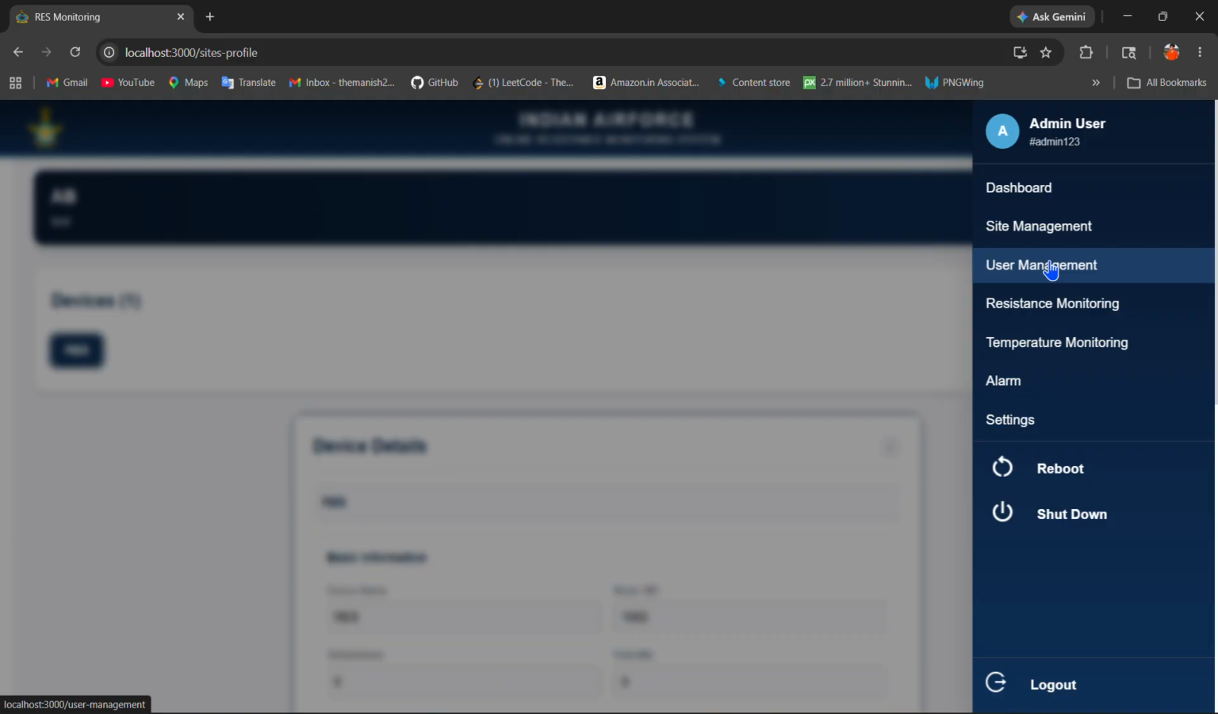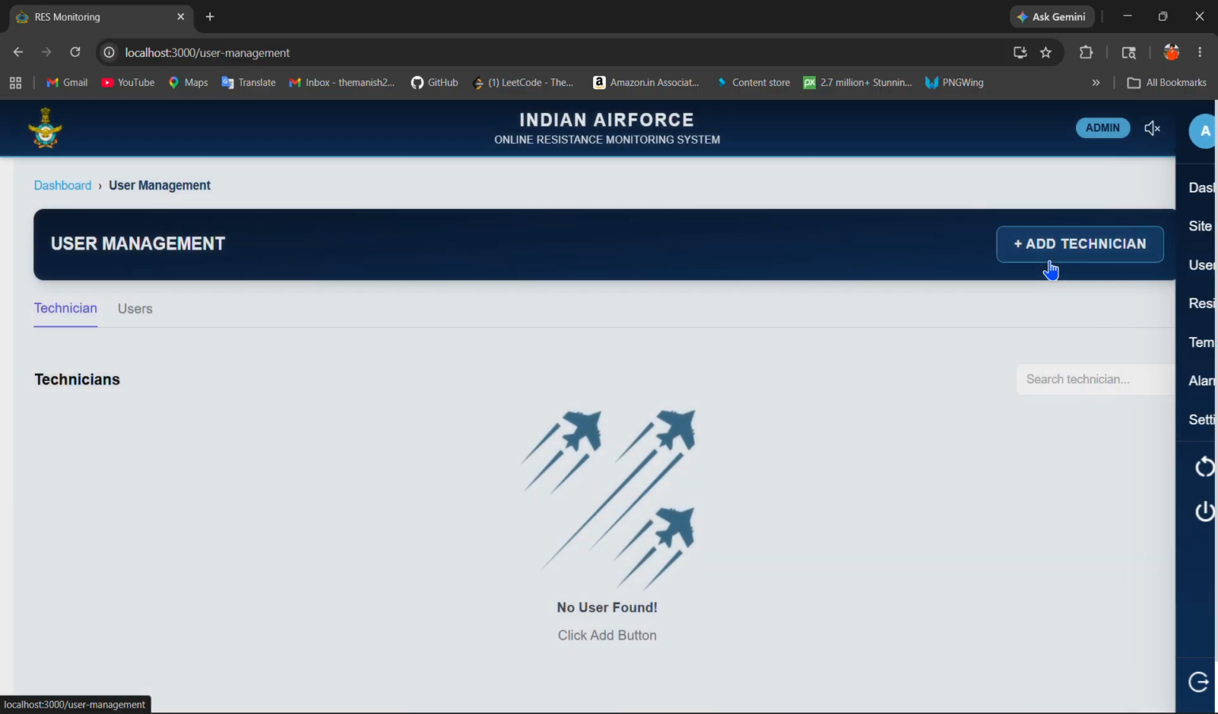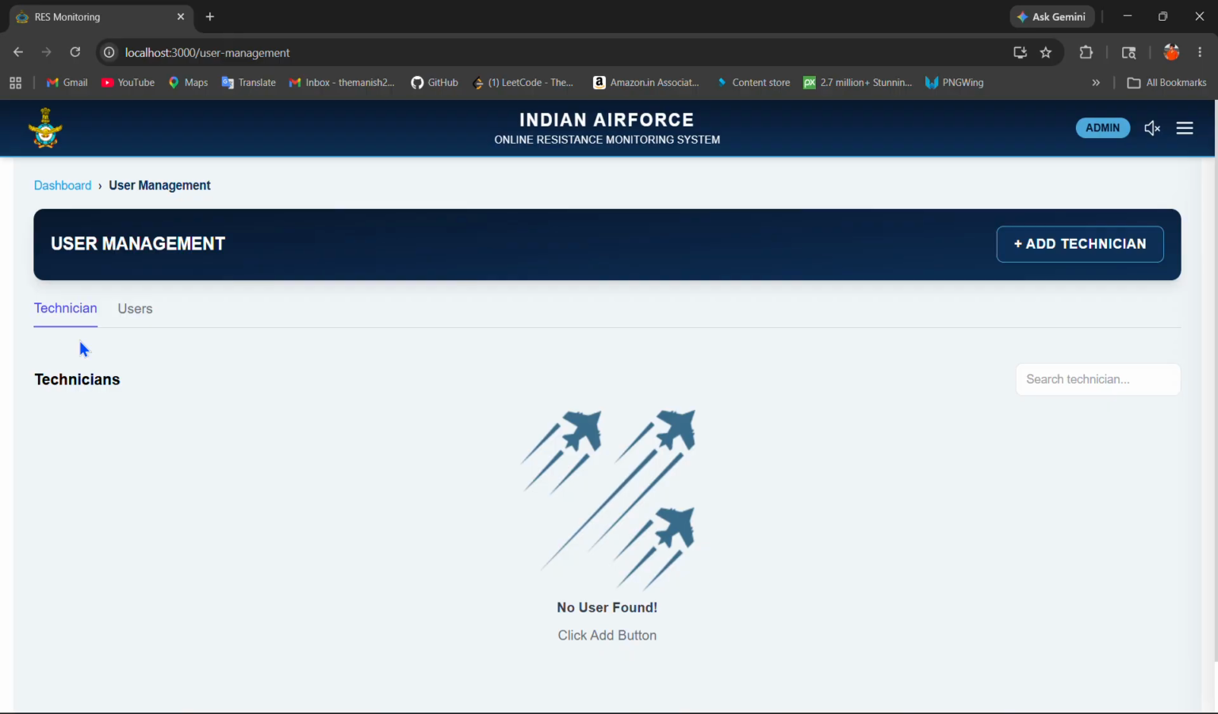And the next option is user management. The user management is in a hierarchy, with admin at the top, then technician, and then user. Admin can also create a technician user and a normal user. The technician user has authority to view all the device information, but he cannot create any sites or any devices.